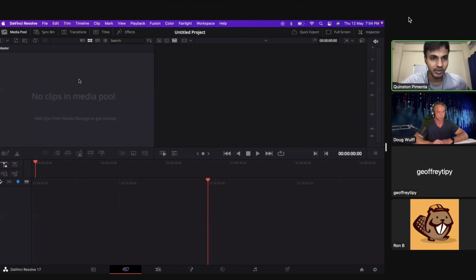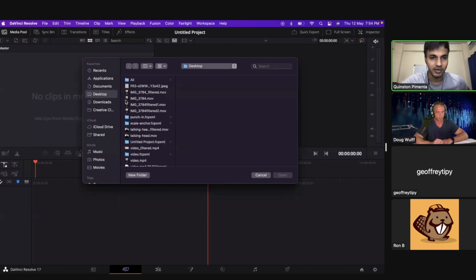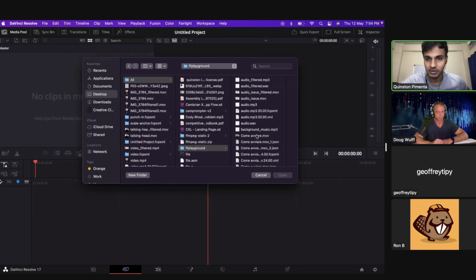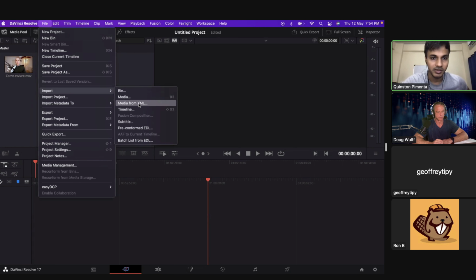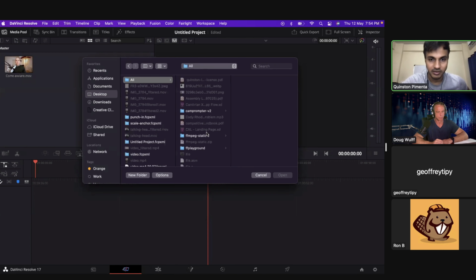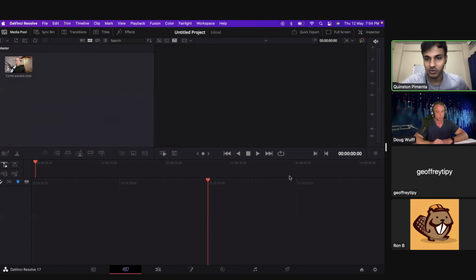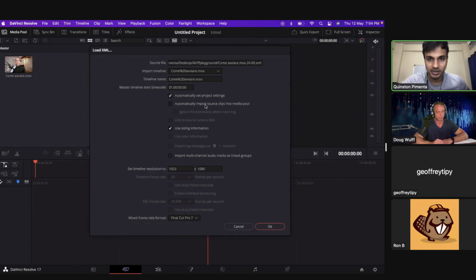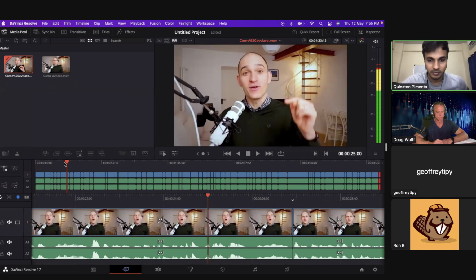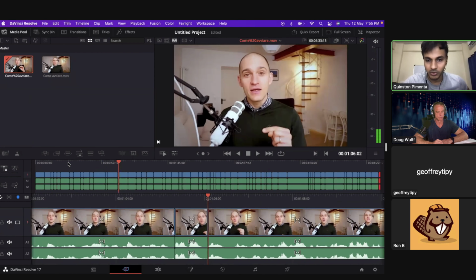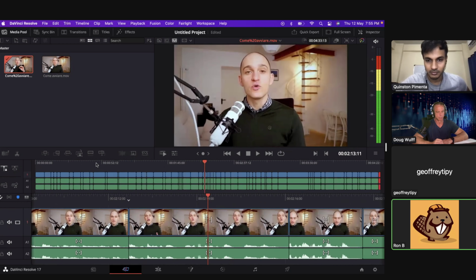So in order to import it, I'm going to import the media file. Then I'm going to right click, and import media from timeline. And then I'm going to select that XML file, which we just generated. I'm going to delete this part over here. And as you can see, the same file with all the cuts imported into DaVinci Resolve. So all the cuts are the same.